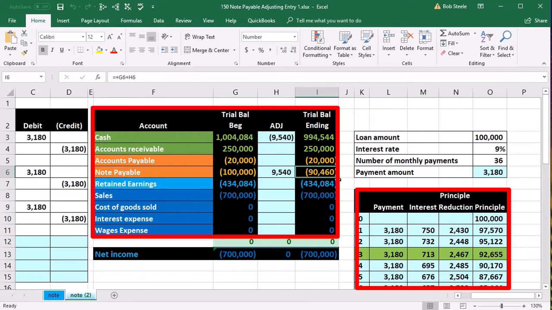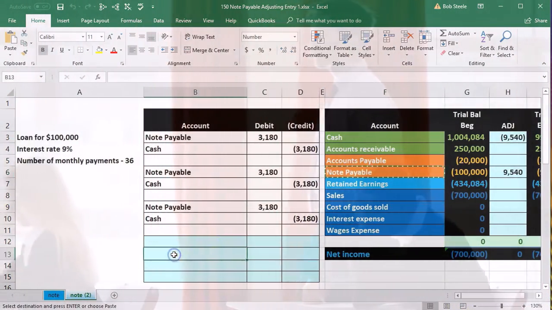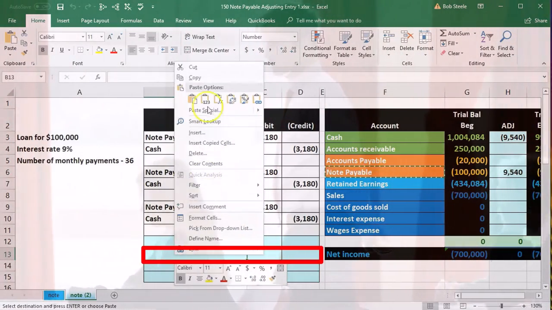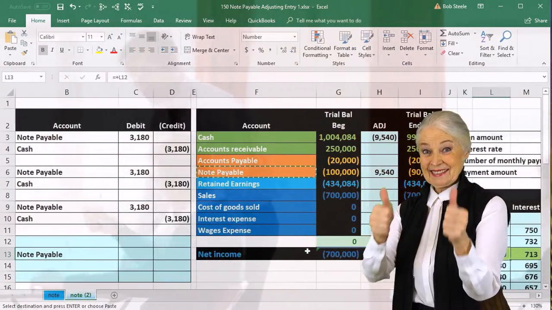In other words, it needs to go up. So this is a credit balance. We need to increase it. So we'll do the same thing to it, a credit. So we'll just credit this account, copy this, and I'm going to put that on the bottom in B13, right click and paste 123. And then again, you could think of it a few different ways.